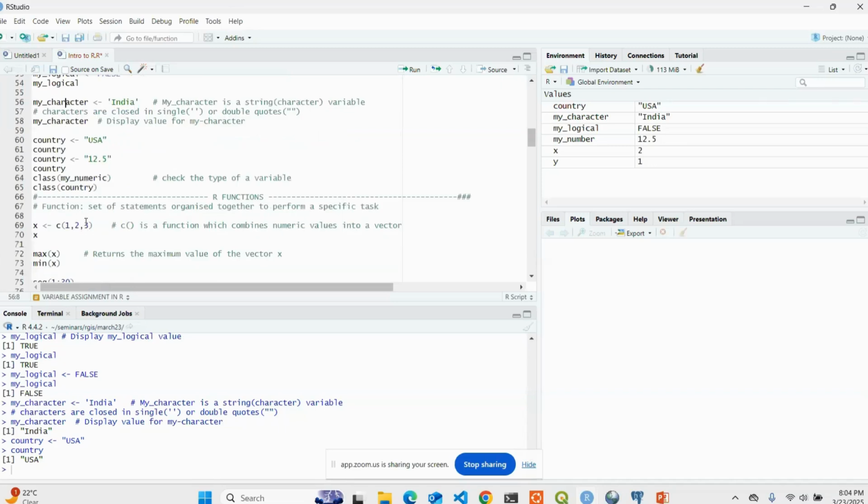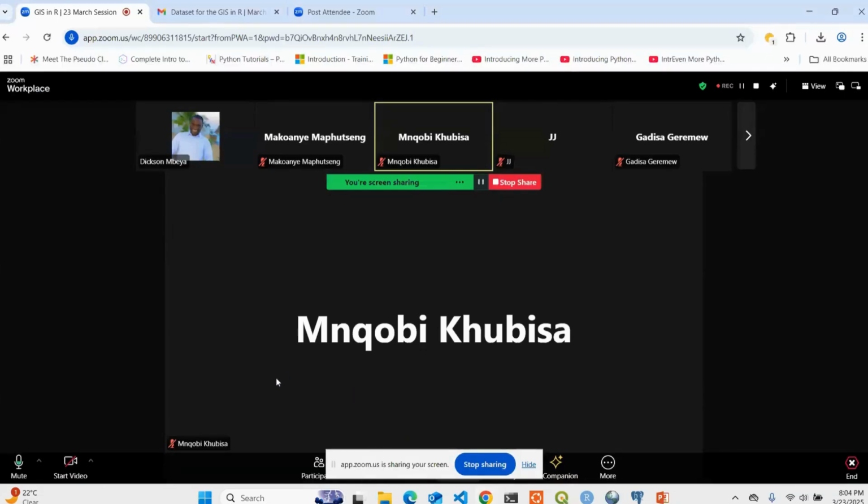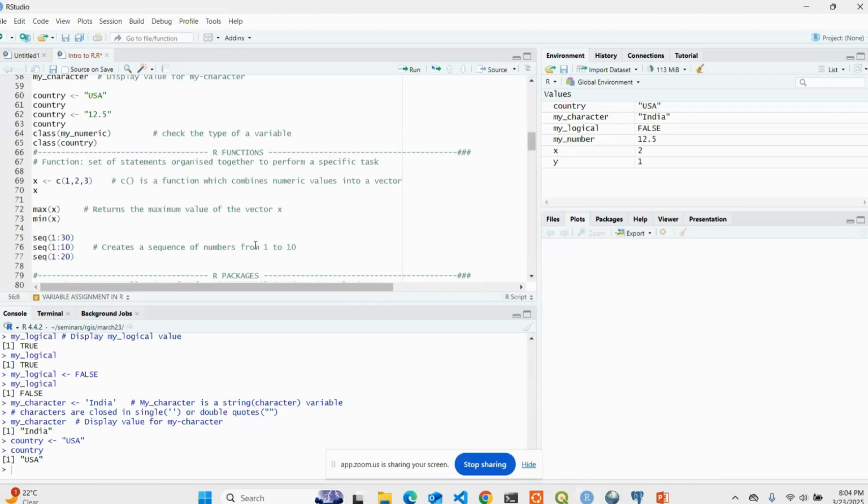What I would also want to mention is what are known as functions. A function is a set of statements that are organized together to perform a specific task. So in order for you to add two numbers, you just write a function, and when you put in variables or parameters, the function should be able to add numbers or multiply numbers, or a function that would find a maximum number in a vector.